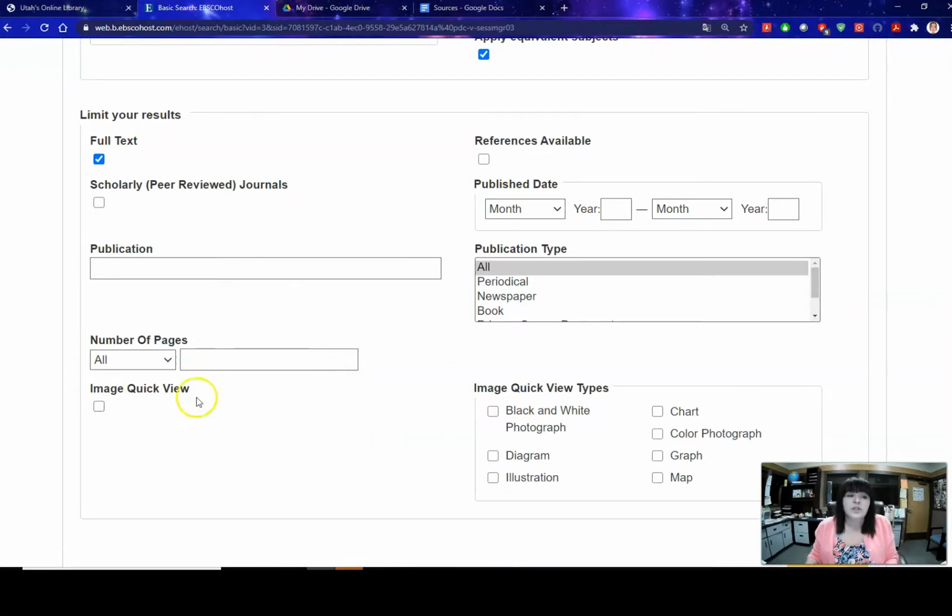This here you can do later on, but what I always do is make sure that this limit my results to full text is checked. Because that way I'm not going to pull up an article that looks interesting and then when I click on it, I don't actually have that article. I just have a review of that article. So I always click full text.